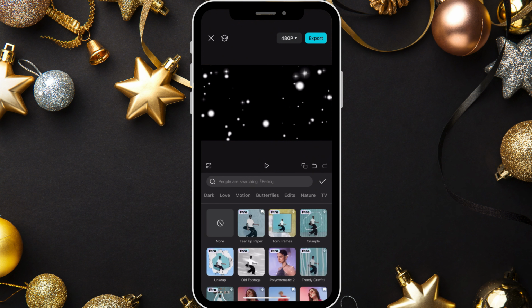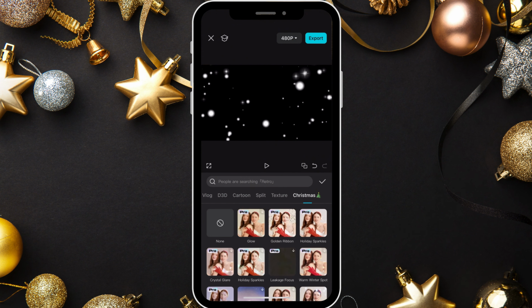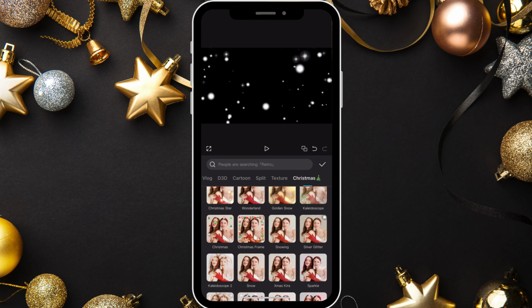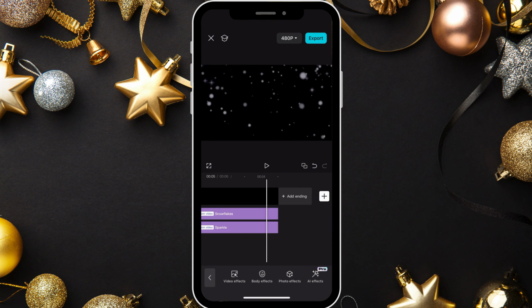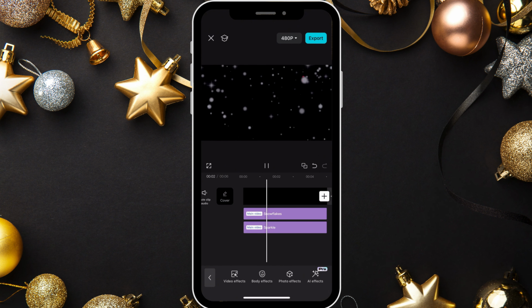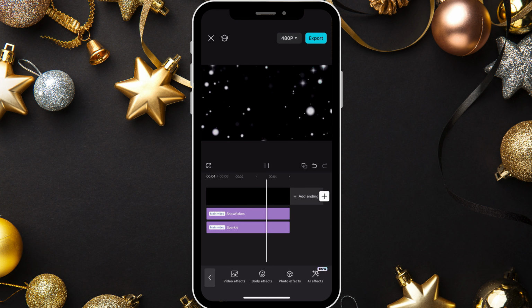Click on Video Effects again, go back to the Christmas section, and you're going to click on the one that says Sparkle, and you're going to drag that out all the way as well. And then you're going to have this as the video effects in the background.